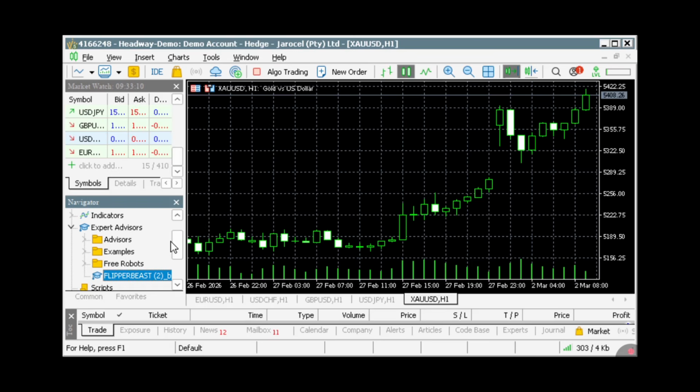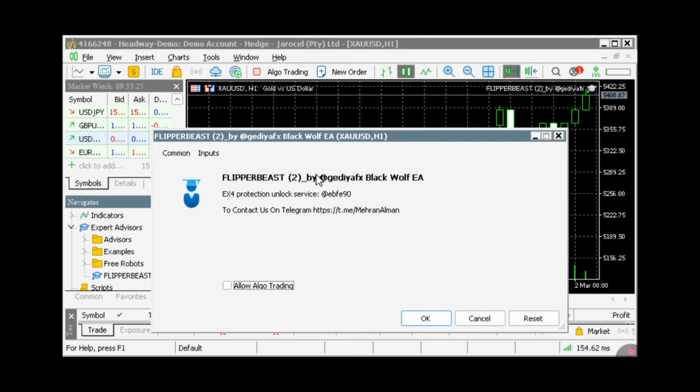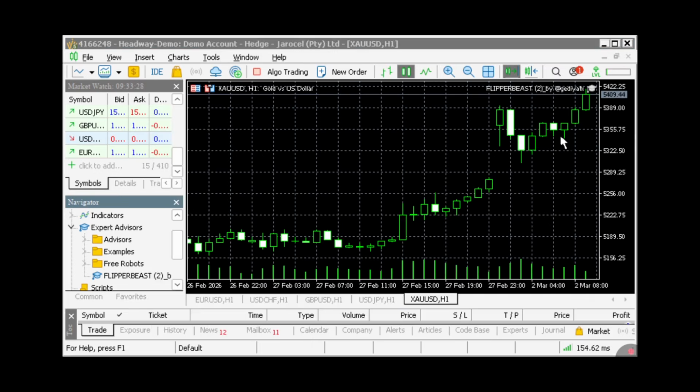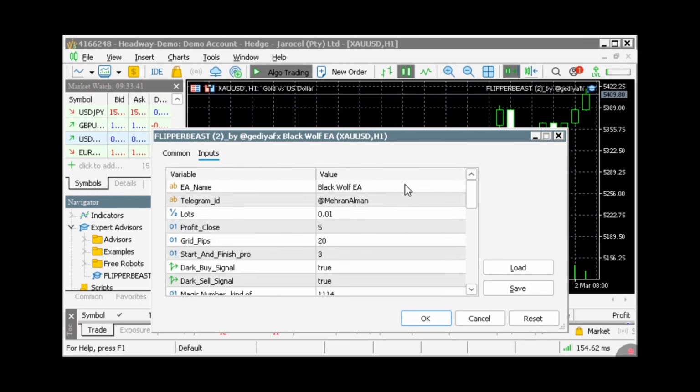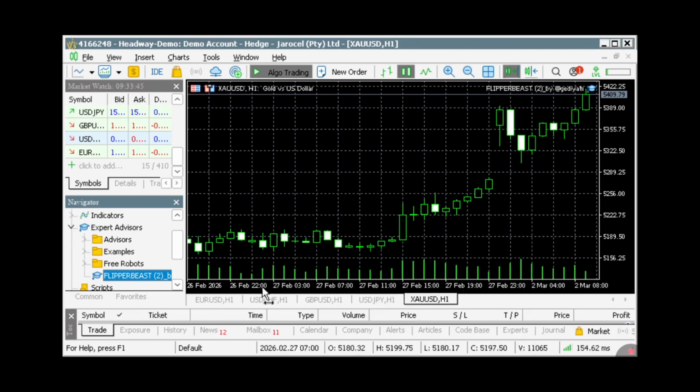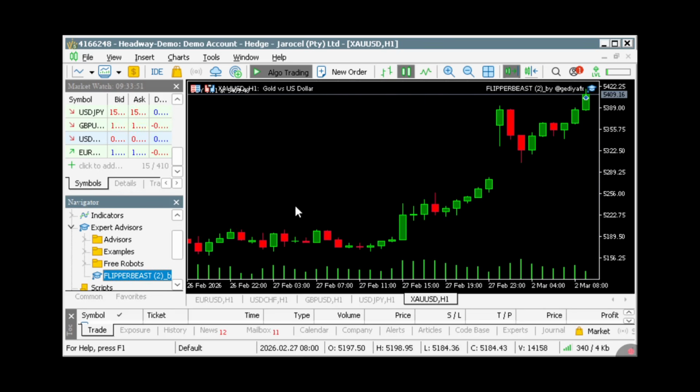The same works for indicators when you want to add an indicator. The funny part is that for this you can drag and drop, and it will show you this. So now, enable algo trading. You can double tap on it. Make all necessary adjustments to the input and then tap on OK. You will see that it will be trading with the EA.